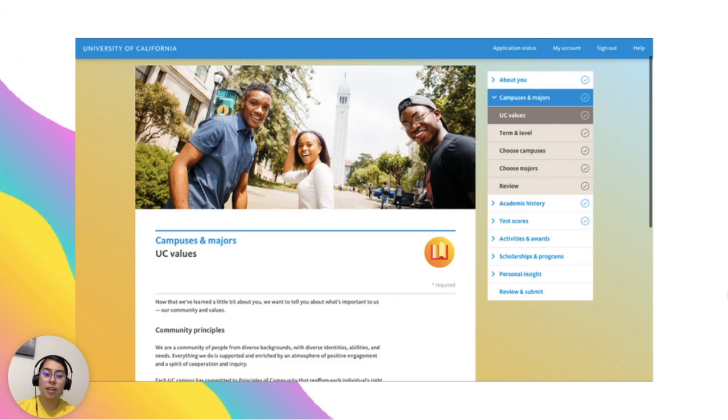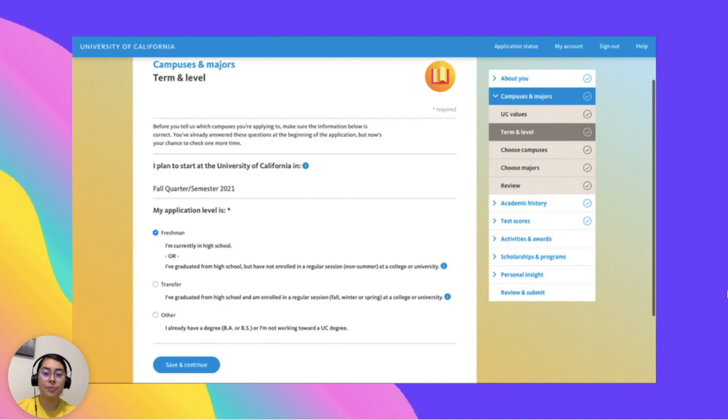So the first page, they will ask you to agree to the UC values. So just take a quick read at those and check a box and save and continue.